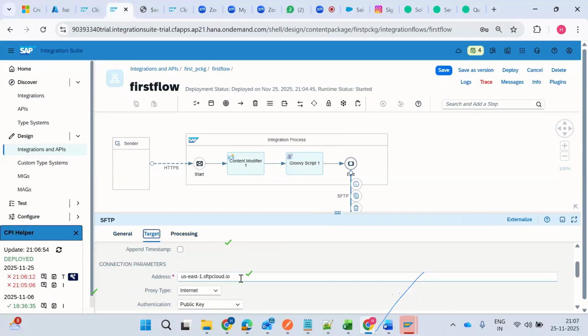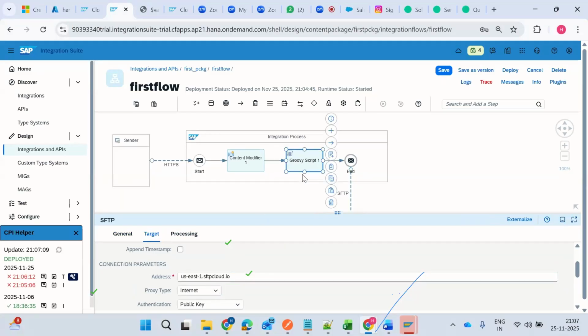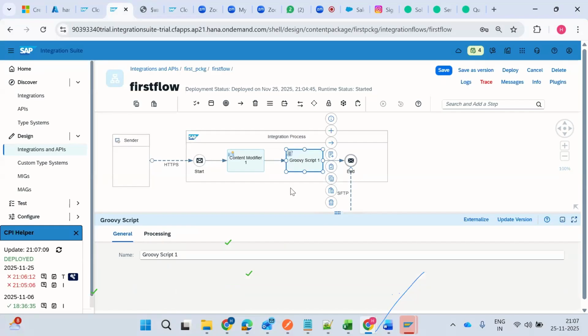I'll be taking this trial account for one week to show inside the CPI classes, so it got expired now. So with this Groovy, no issues, sir. Yeah, understood, sir. No issues.